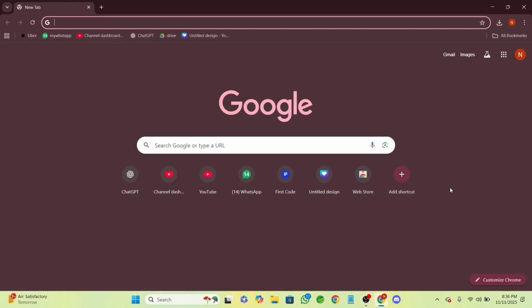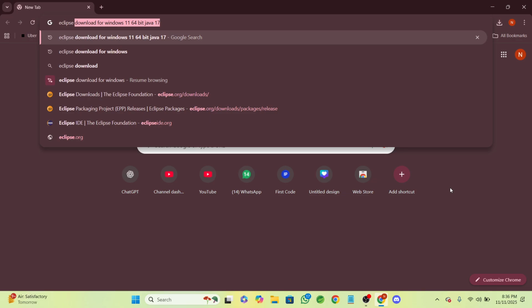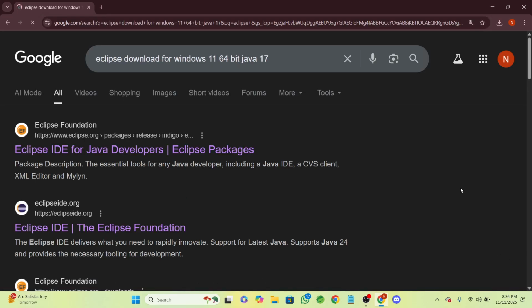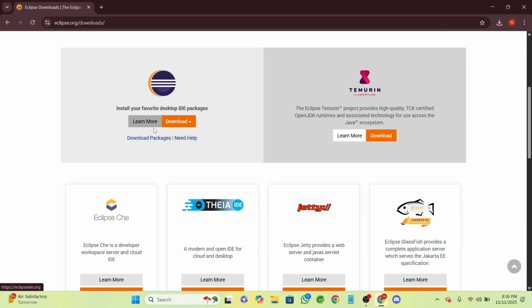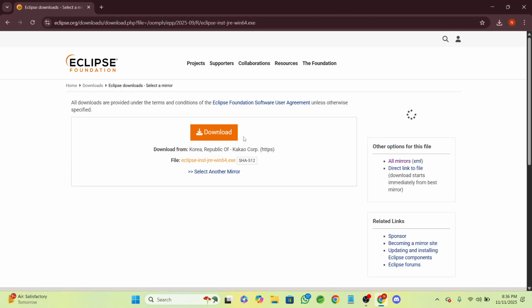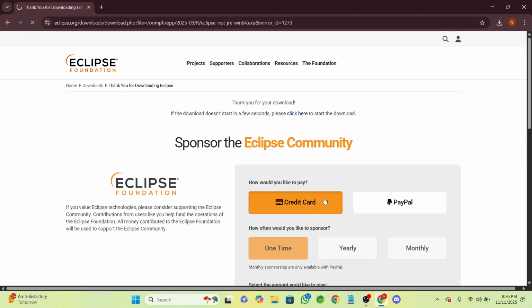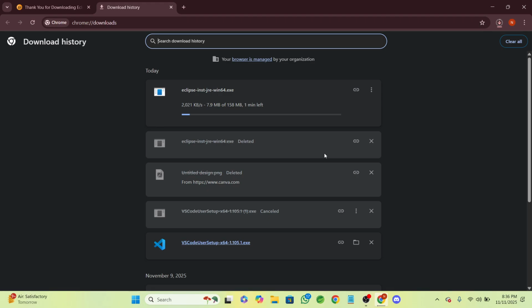In this video, we are going to download Eclipse for our Java purpose. Just download Eclipse for Windows 11 and go to the first website, that is Eclipse Foundation, and here you will be having a download option. Just click on that, select the bits. After clicking on that, it will redirect to the download. Then click on download. Automatically downloading will be done here.